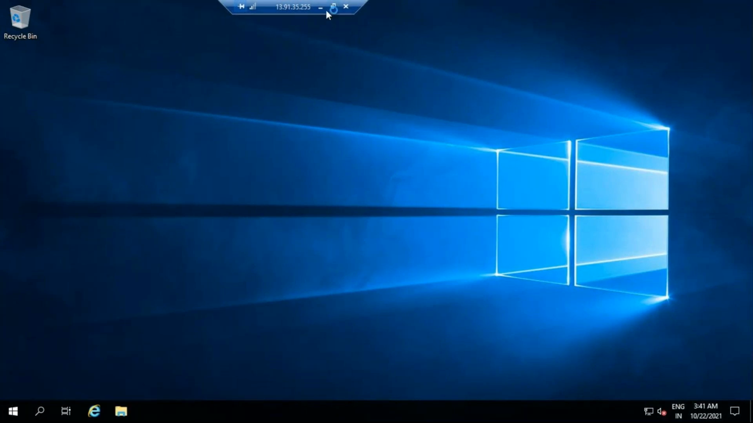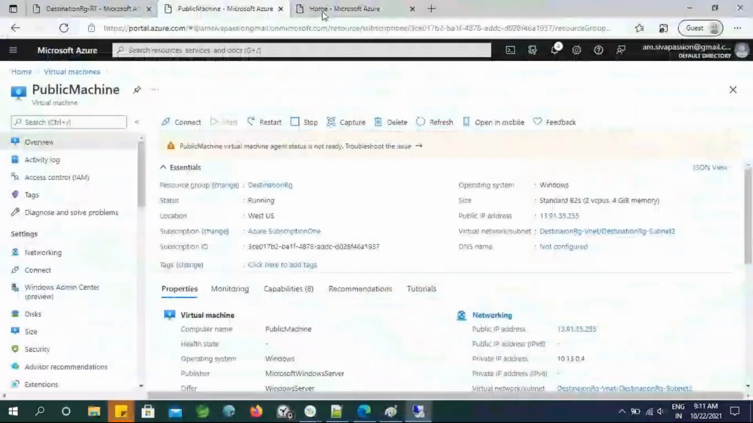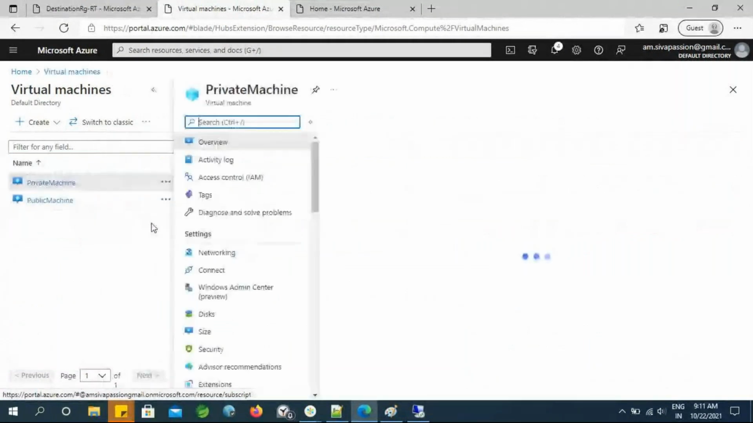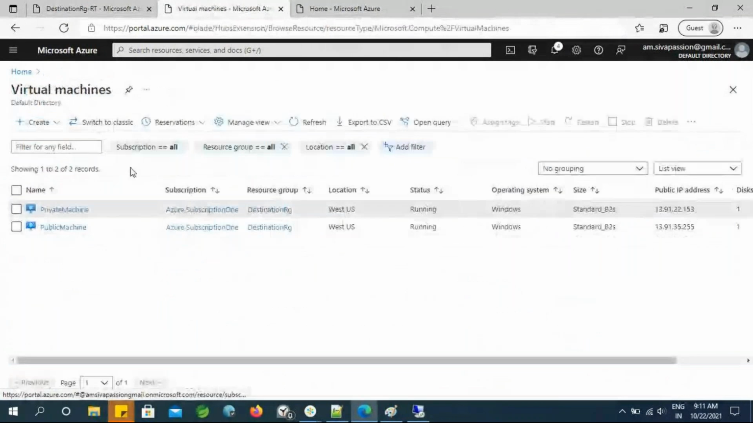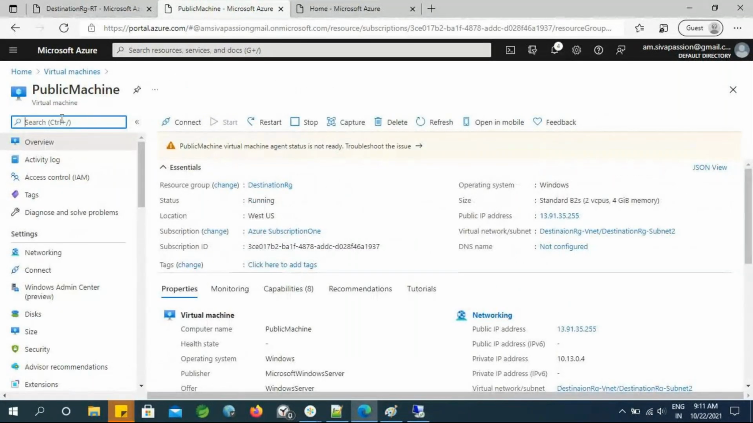So here if you observe, we are able to access only the public machine, but not the private machine. So what is the reason? Any of you? So you got my question?